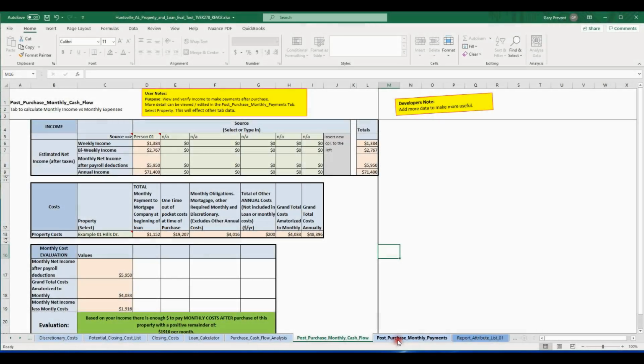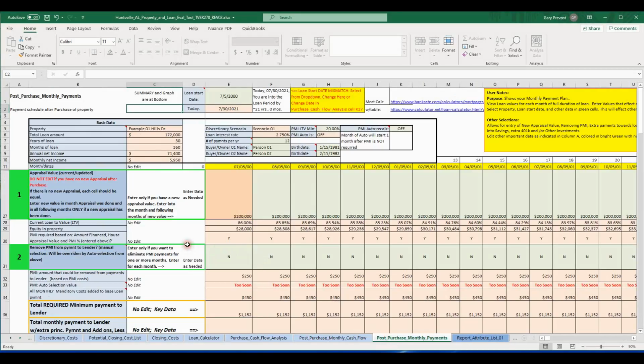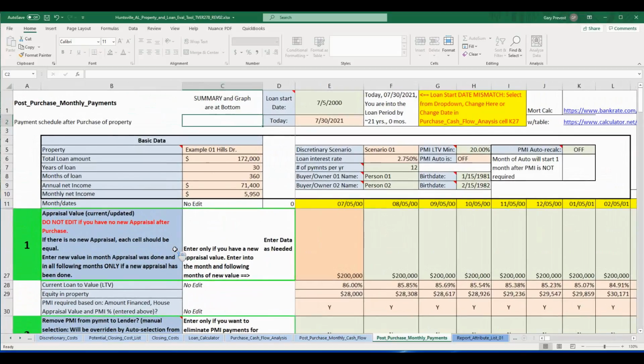Moving on to the post-purchase monthly payments tab, as I'm indicating at the bottom here. I'm going to select that, and I'm going to zoom in just a little bit here. This is one of the most critical tabs because it's going to show your loan start date and all of your payments. It will allow for reducing PMI, additional one-time payments or multiple extra payments towards the mortgage, one-time large payments. Let's say you're going to put a large deposit down on a truck or a trailer or something else. There's a lot of information here, which is very important to understand.